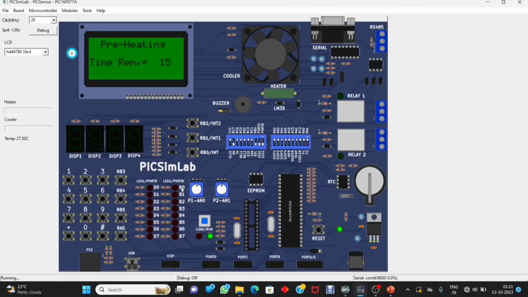Yes, the set time screen will be displayed after preheating. The oven is preheated for the given value and then the set time screen will be displayed, and here also we can give the amount of minutes and seconds. Let me give 10 seconds and enter the process.